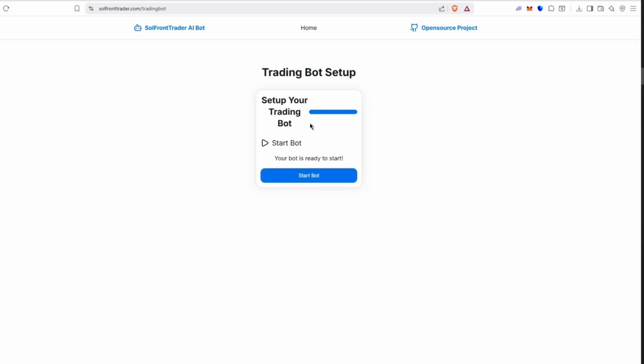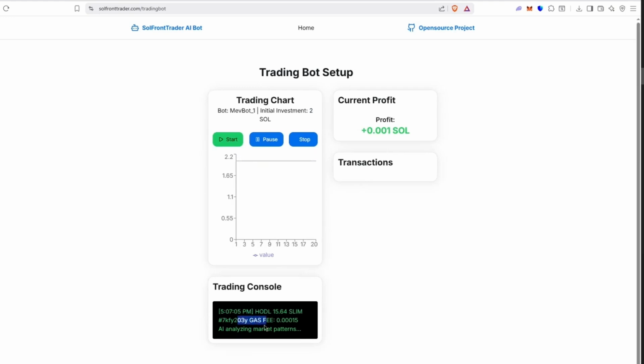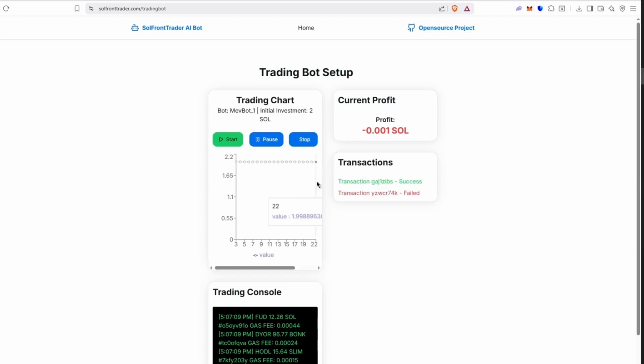Okay, now start the bot. Okay, here we can see the tokens it's trading, and here we can see the failed and successful trades. I'm going to let this run for 30 minutes. You can skip 40 seconds to skip this time lapse.